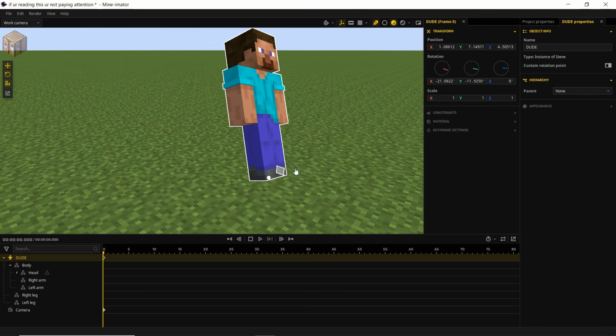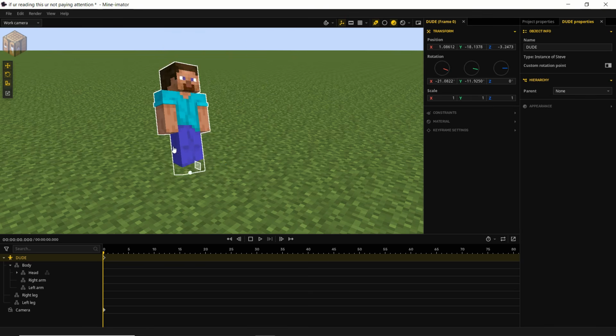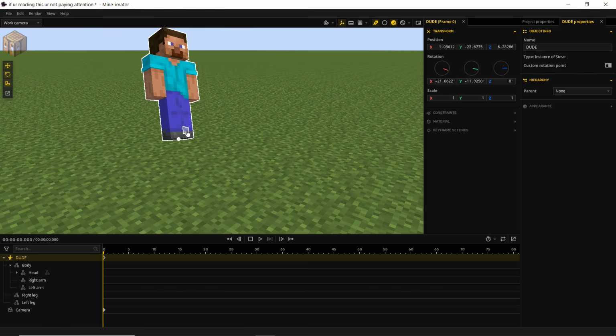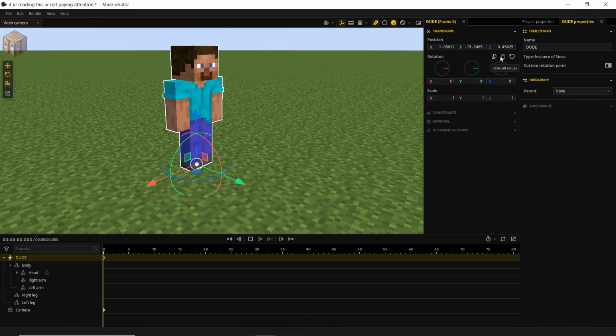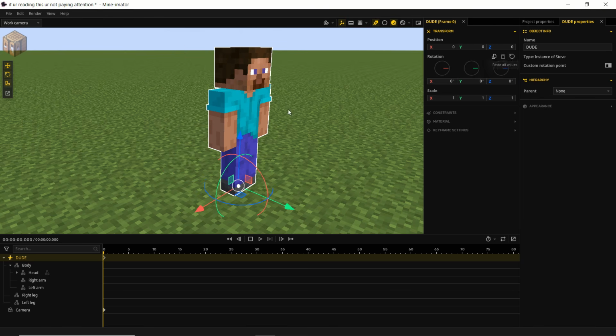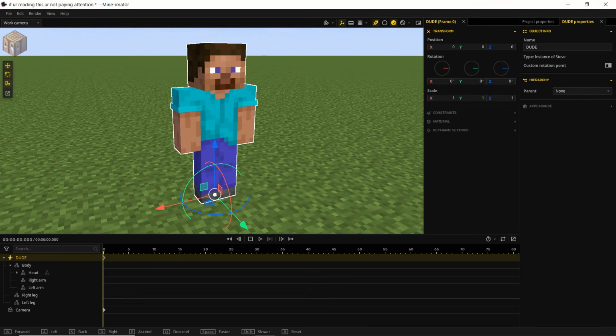But as you can see here, I can click on that and I can actually move Steve up and down and back and forth on that axis. So that just gives you a little bit more freedom with the movements of the character. Once again, I can reset those values by clicking on that and reset that value by clicking on that. And there we go. Now he's back to normal.